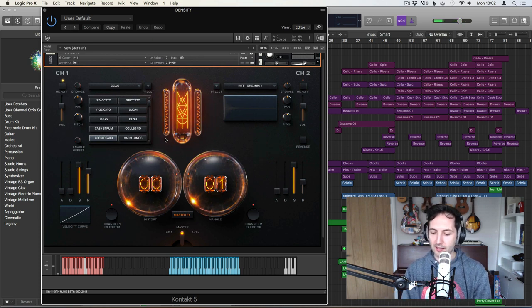Sorry, I got my cable in the way there. Let's go over here. Switching keys. It's really nice. It reminds me a little bit of the Spitfire, was it London? One of their more experimental string libraries where they used different articulations. And they sound great. Really inspiring.